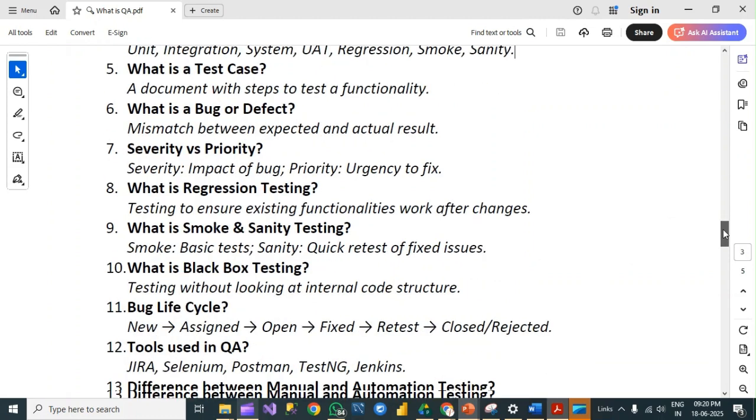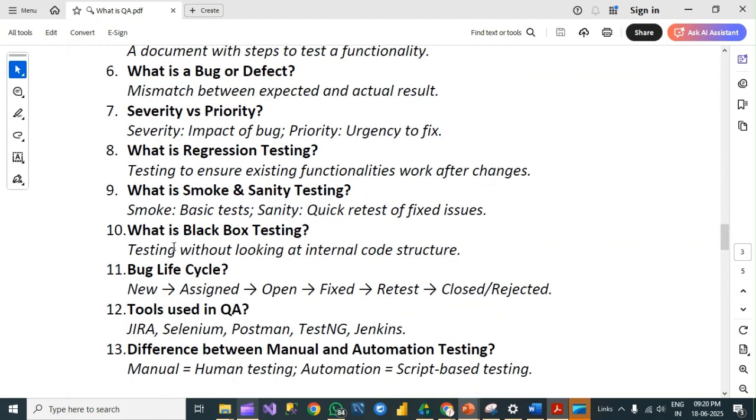Then what is black box testing? Black box testing is testing without looking at the internal code or structure. Basically, the testing is done without looking at the internal code structure. So that is called black box testing.